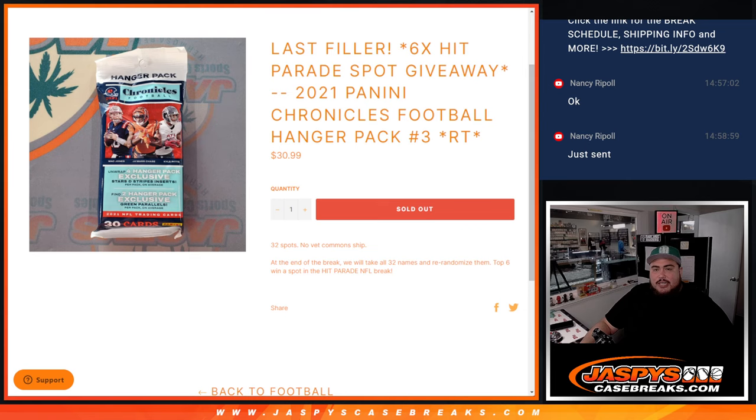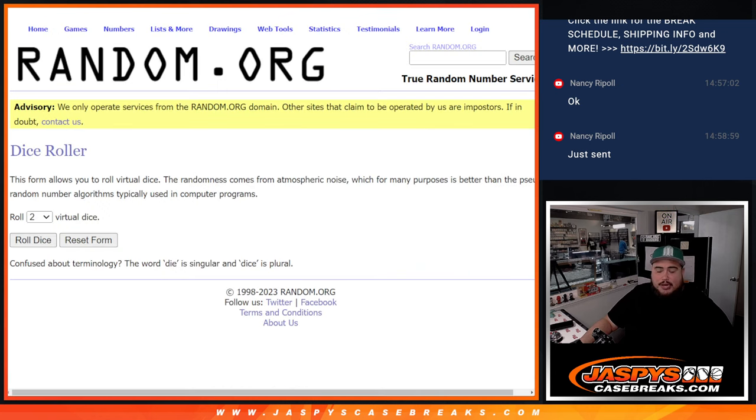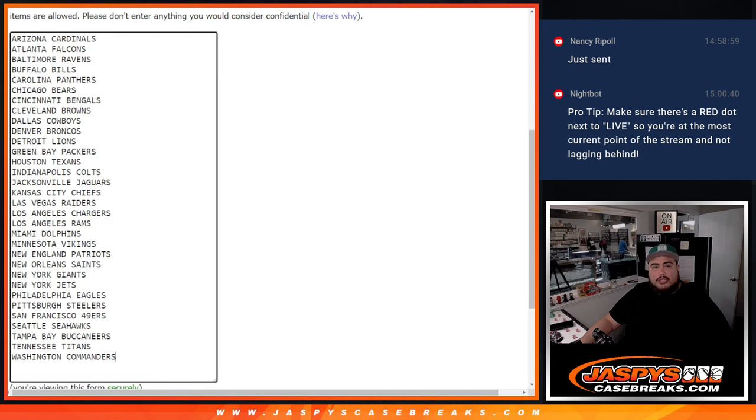This was our last filler, guys. This gives away the last six spots in the hit parade break with this 21 Chronicles football hanger pack number 3. So again, guys, quick little pack break. Remember, no veteran commons will ship out of the hanger pack. Everything else will, though. At the end of the break, we'll randomize the 32 names and top six get into the filler, or into the break, I should say. So let's do the break first.